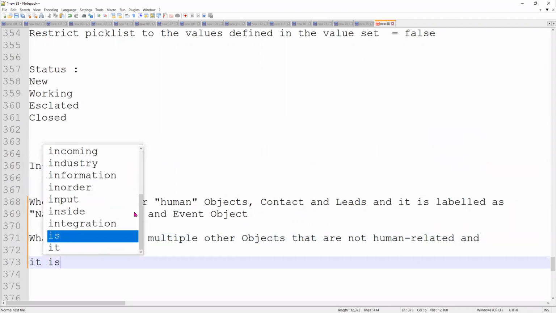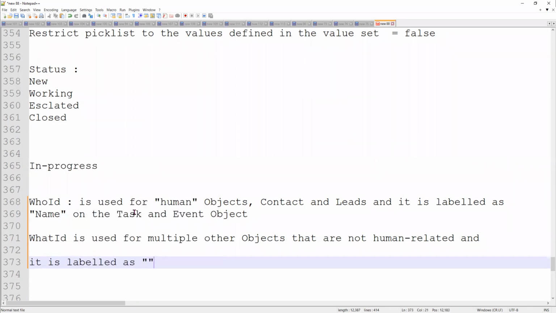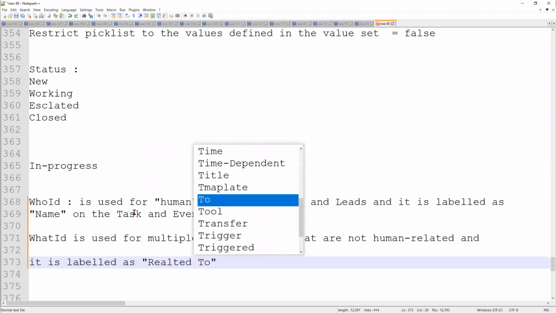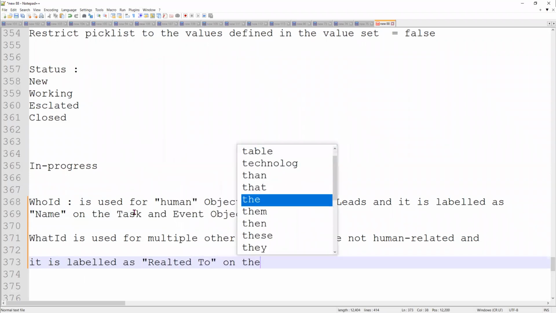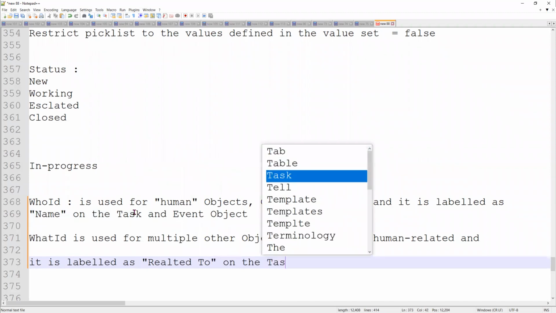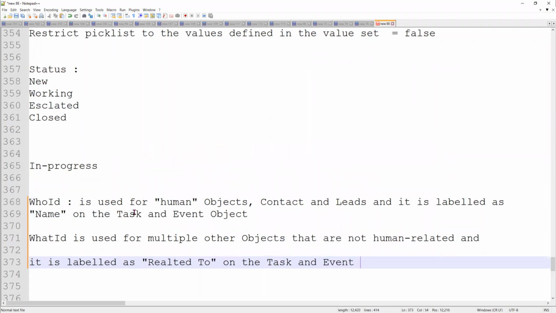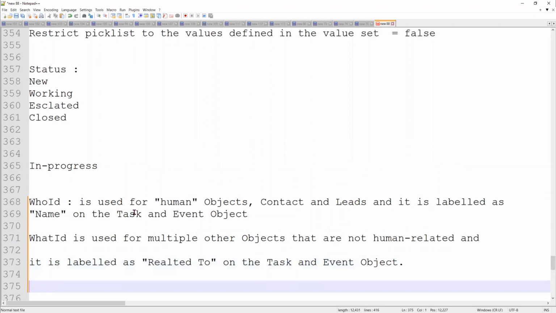And it is labeled as Related To on the task and event object. Right, this is the definition. Please take notes of it.